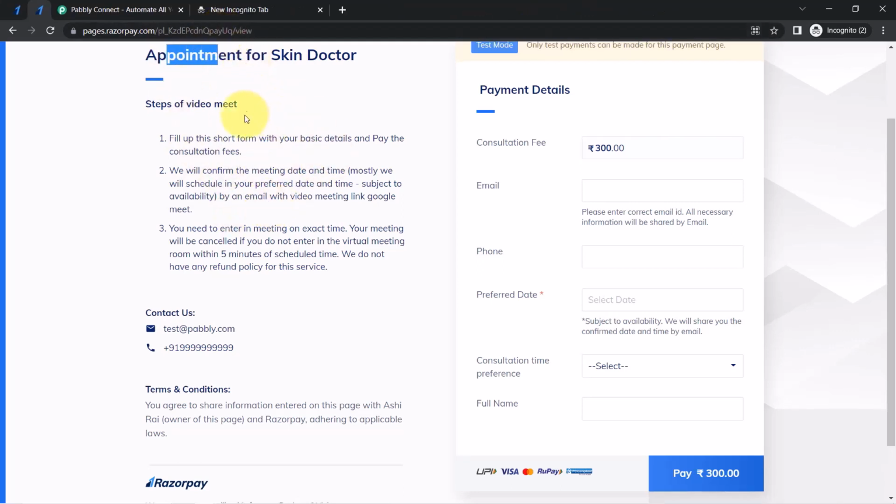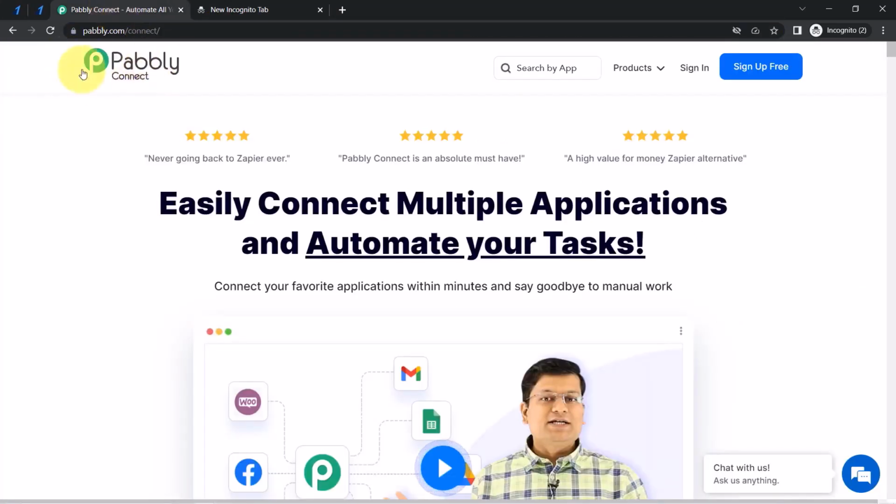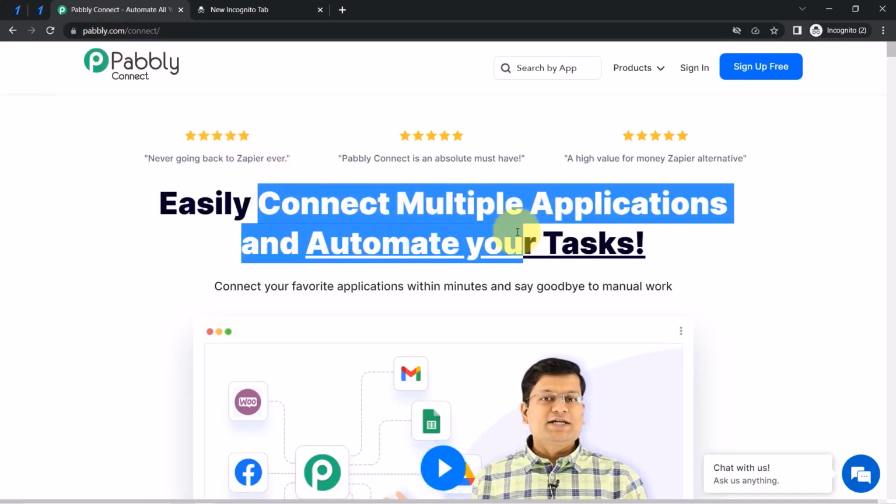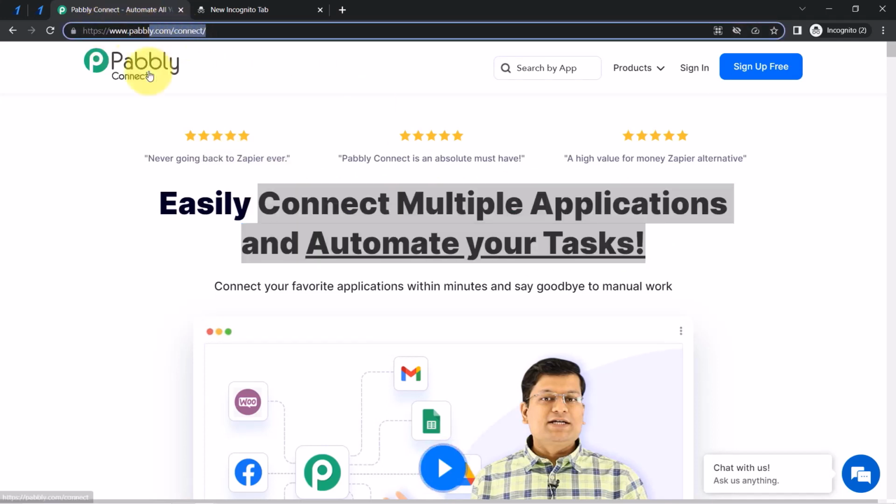And for that, I'll have to build a connection between Razorpay and Google Meet, and I'm going to do that with the help of Pabbly Connect, which is an amazing integration and automation software via which you can connect multiple applications and automate your tasks. You can also reach here by typing pabbly.com/connect. I will also attach this link in my description box.